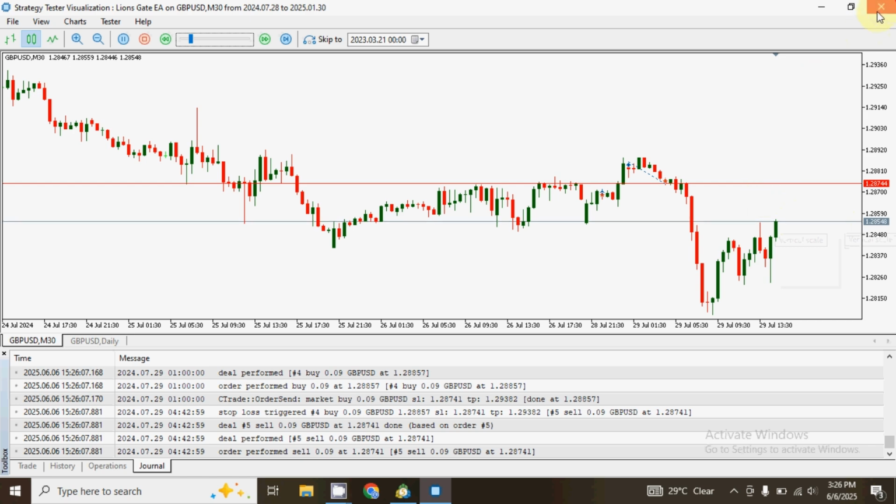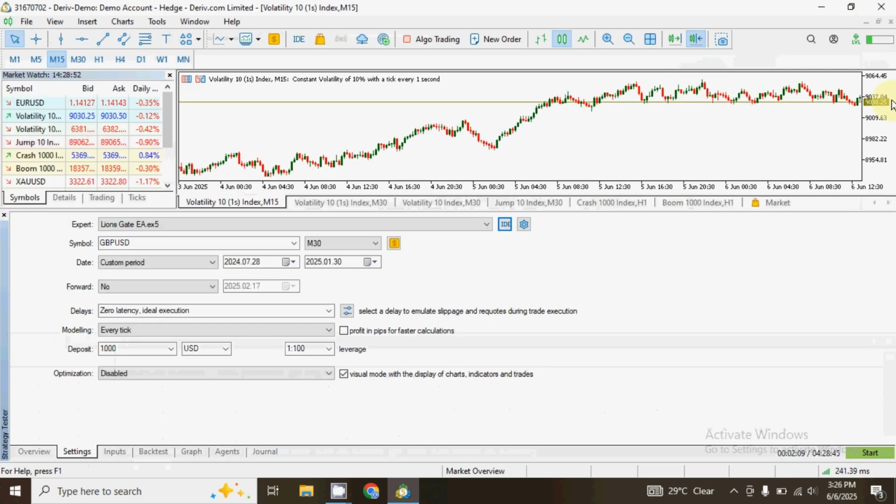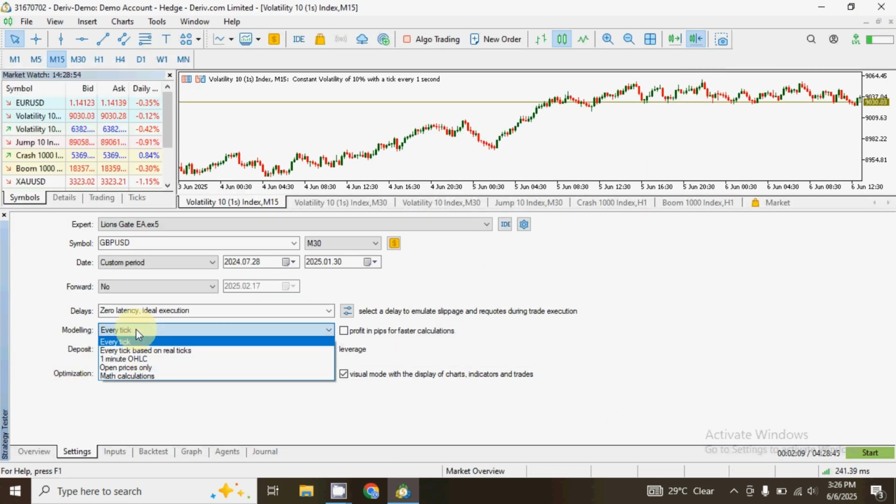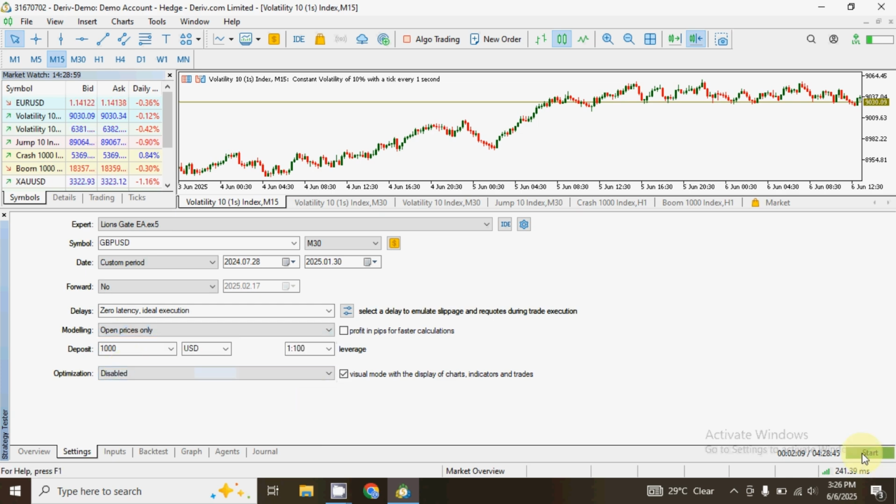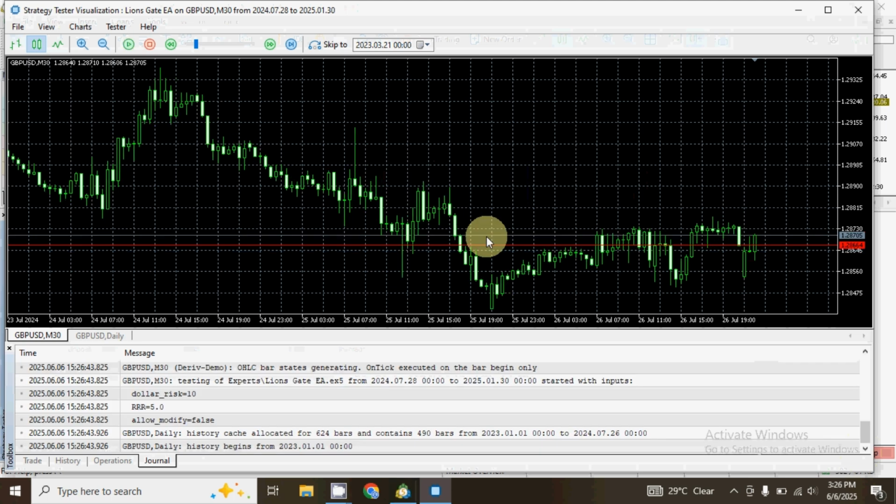Now, if I want to change the modeling, let me cancel this. If I change the modeling from every tick to open prices, and I click on start, you see that it is no longer ticking. It is jumping from open price to open price, which means the testing is going to be fast compared to every tick.